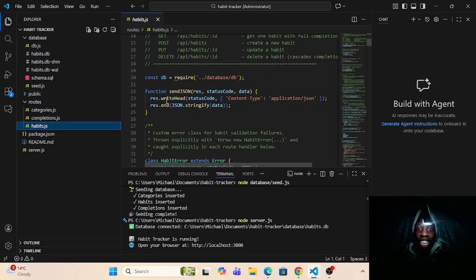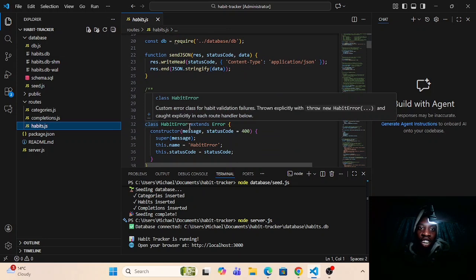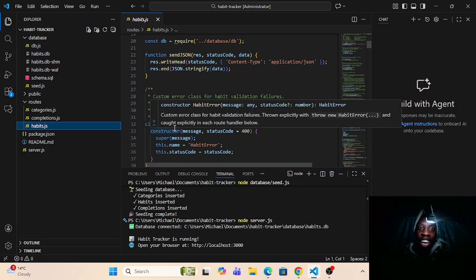So this file contains the most important module 3 requirements, which is the recursion and the ES6 array methods. Now, if we come down here to line 32, we can see the HabitError class, which is a custom error class that extends the built-in JavaScript Error class. It carries an HTTP status code alongside the message. So I just throw this explicitly when validation fails and catch it in the route handlers below.